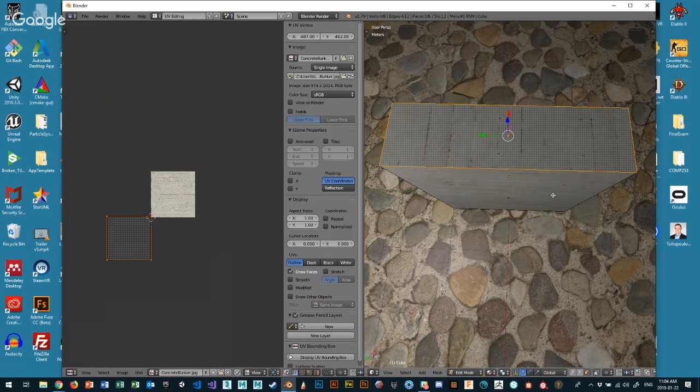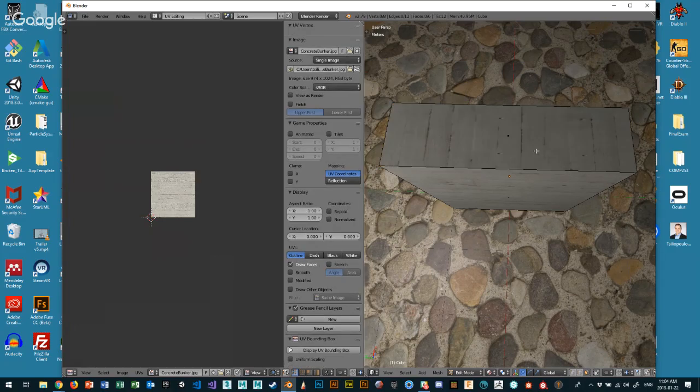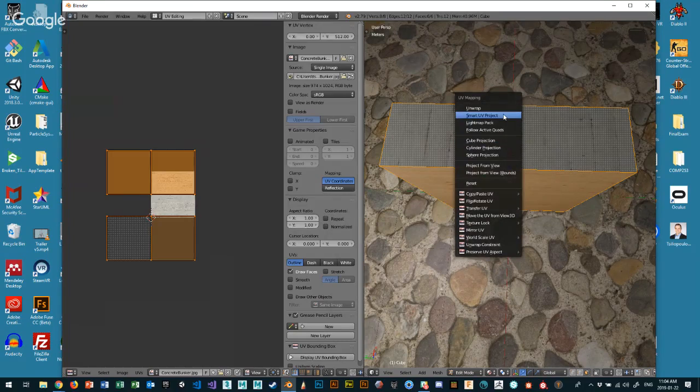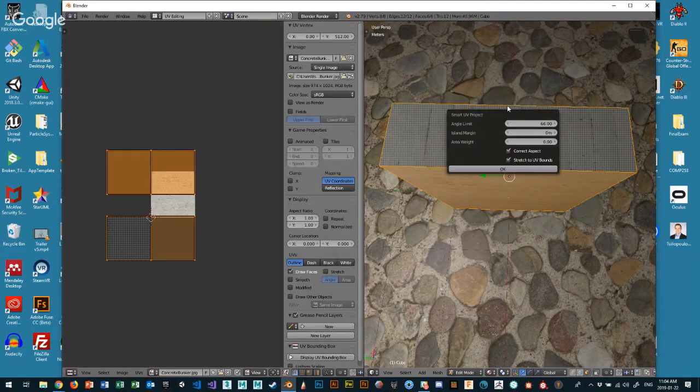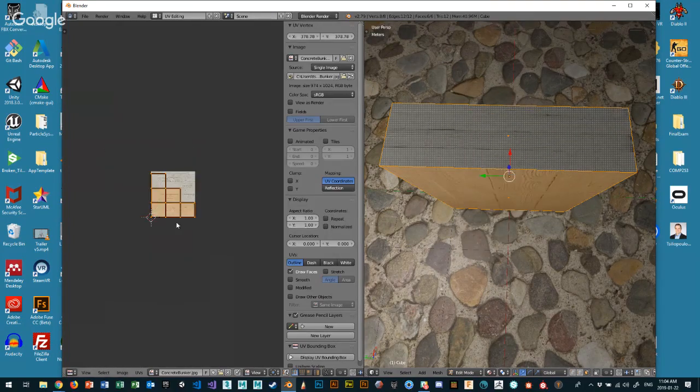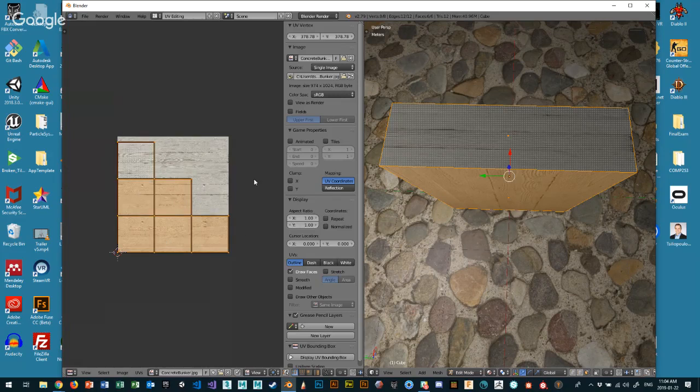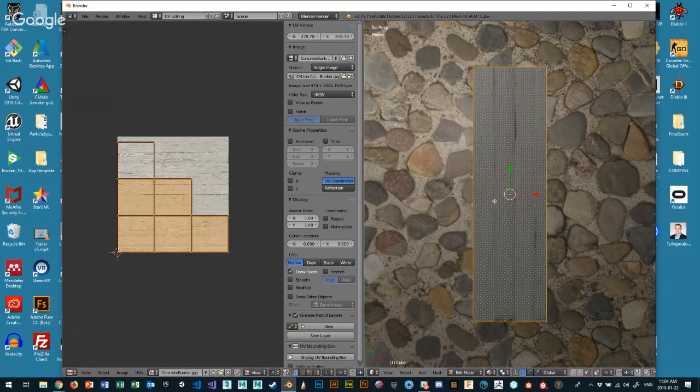One way is to try a Smart UV Project. So if I select all, press U and go to Smart UV Project, sometimes this will work. If I press OK, it'll give you the object in the right orientation. Unfortunately, it did not do this for us. The other way is to project it across different viewports. So if I look at an object from one side, for example, only from the top, I press the 7 key. I'm looking at it only from the top, right?